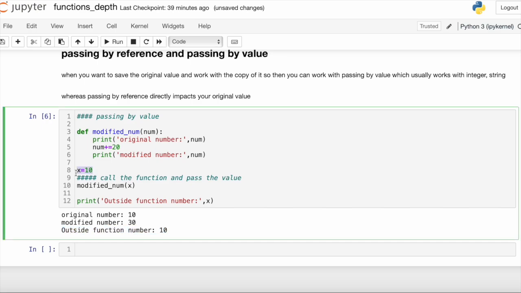So what you're passing by value is doing is basically creating a copy of it, and that copy is what is getting hit. Your original number is not getting changed. It is creating a copy of it, and then it's performing the operation.